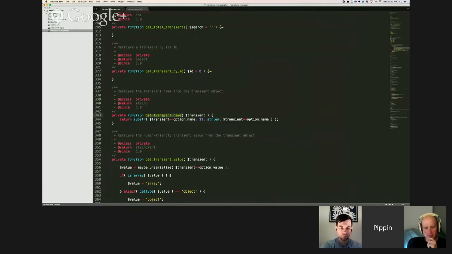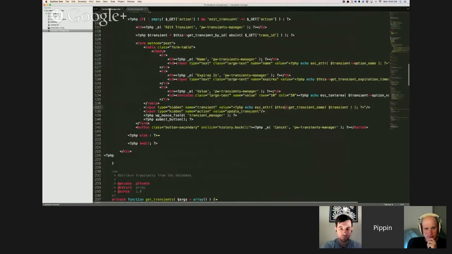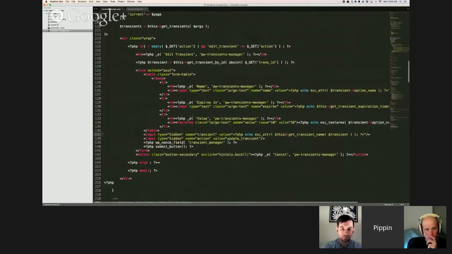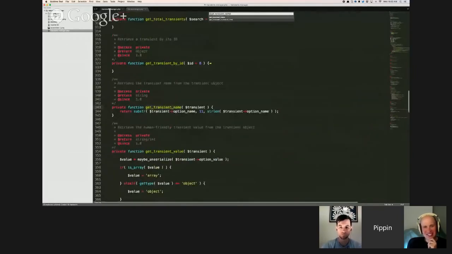So, for example, we have one called getTransientName. Let's go look and see where this is used real quick. It's used up here in our edit screen. Now, if I wanted to, I could go ahead and do whatever this function is doing directly in my HTML. It would still work exactly the same, but by abstracting it down into its own little helper function, I break that logic down and I keep it confined. So any logic related to that happens in this function. It also makes it much more reusable, so I can use it in multiple locations of my plugin over and over again.